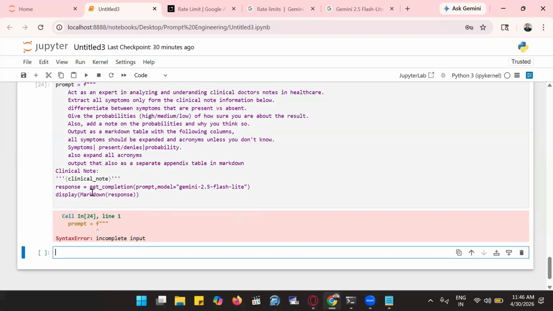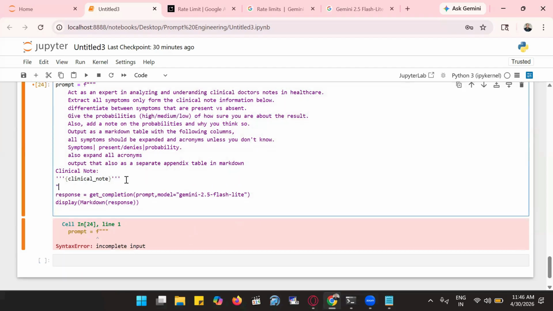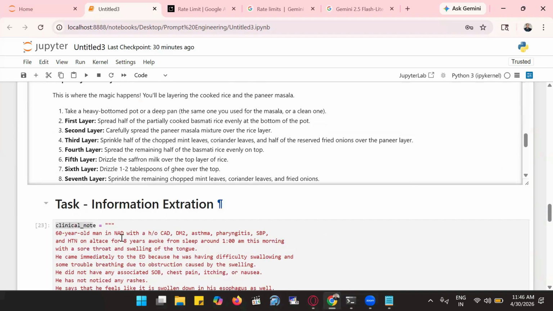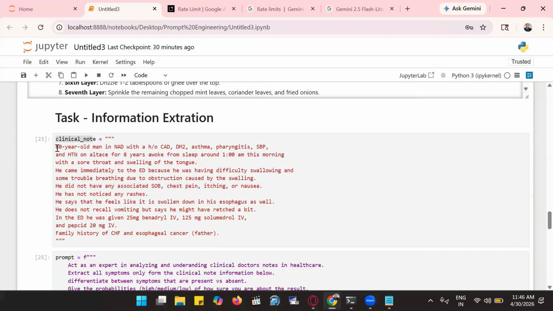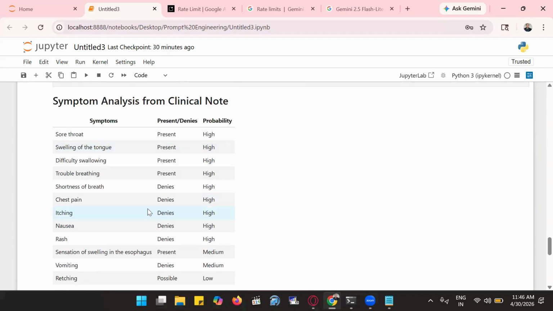See that prompt F is not ended properly, which is why it is showing the error. Now I run this one again. We'll see that in the clinical note, we can't understand whatever the doctor represented, because some terminologies are written.